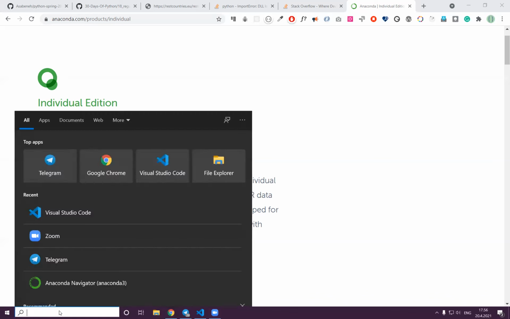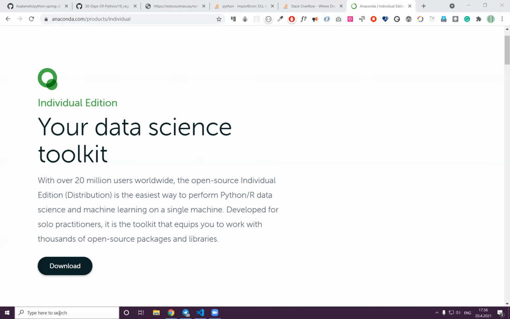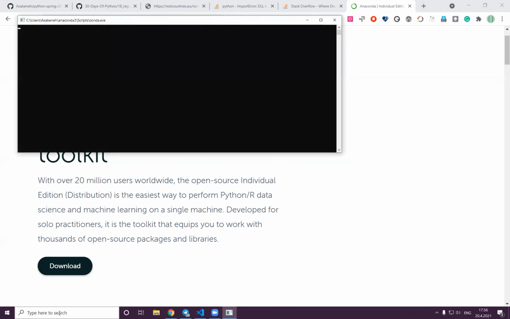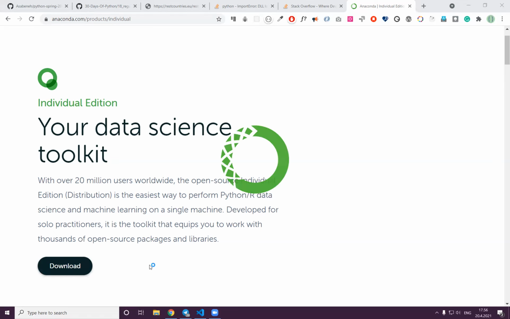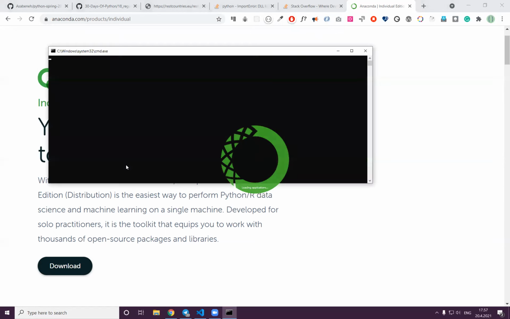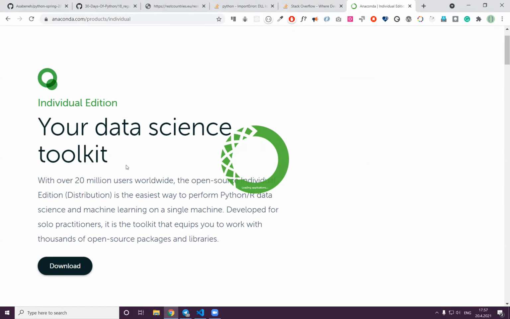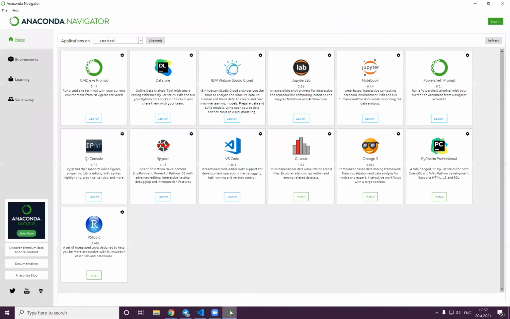So you go here, Anaconda. It's so nice, Anaconda. I love Anaconda. Yes, because you don't have to install NumPy, Pandas, Scikit-learn. Most of the important machine learning and data science packages are already there, so you don't have to think about them. As you can see, it's open.